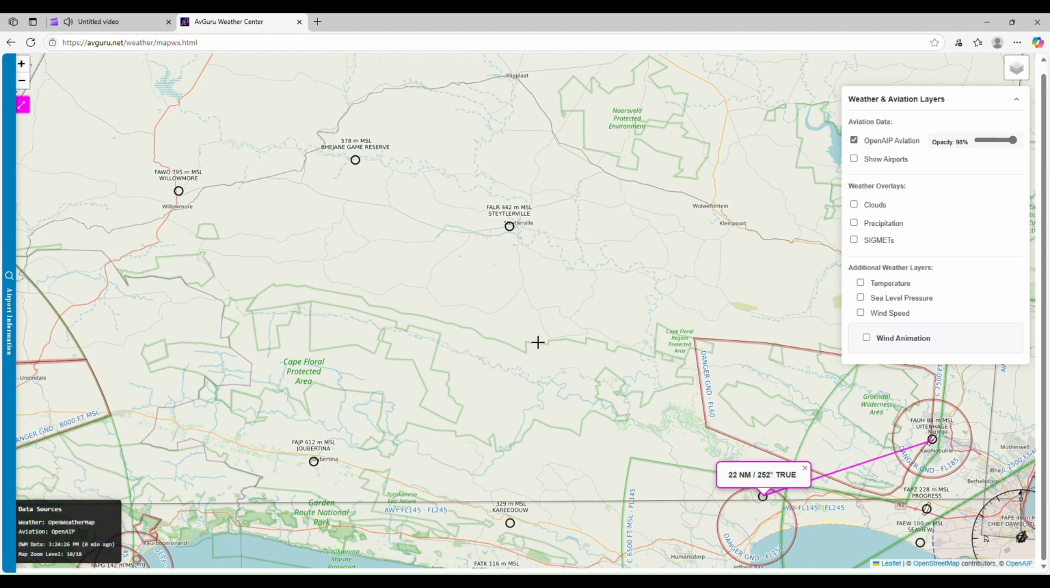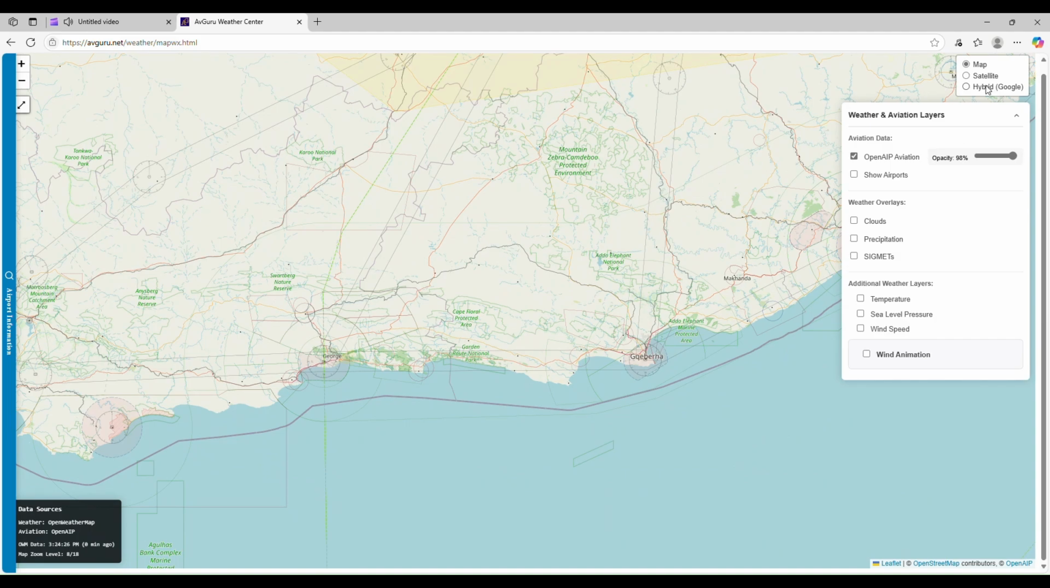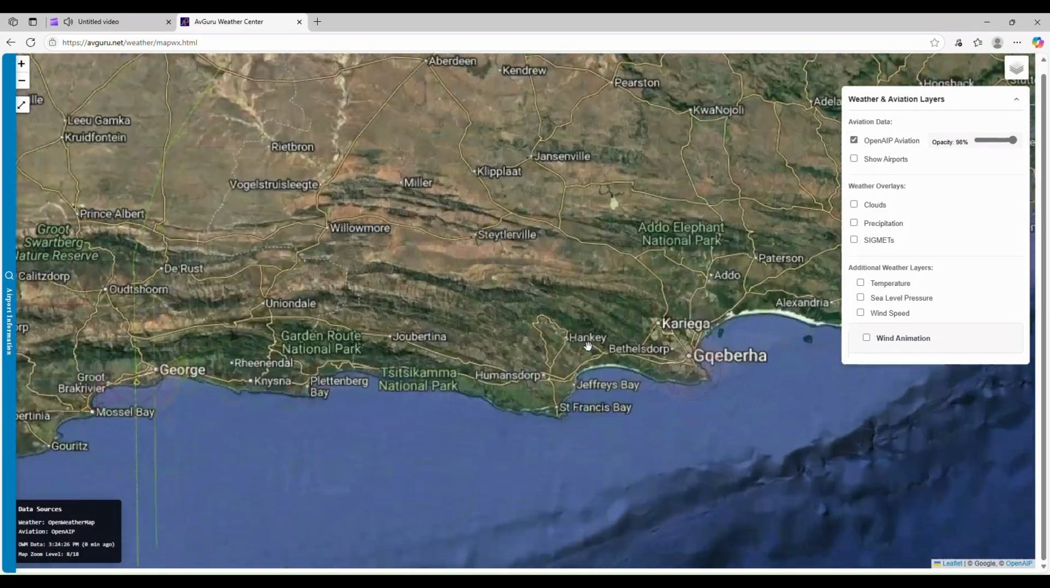When you release the left mouse button, the line will turn solid magenta, and the distance and true direction of the line will be shown. We don't have an easily accessible database of worldwide magnetic variation, so you will have to figure that out yourself. Remember to take the map out of measure mode when you are done, by clicking the magenta icon again. Should turn back to white.